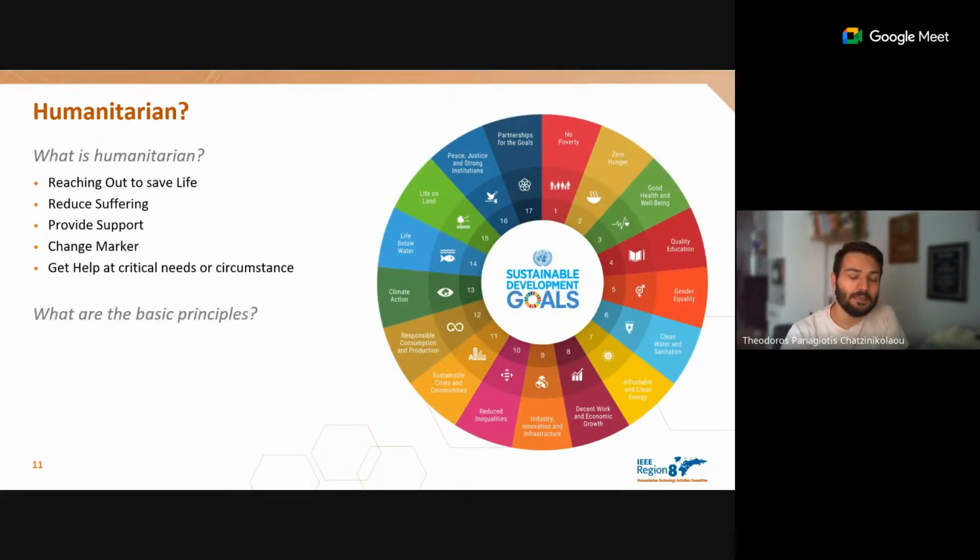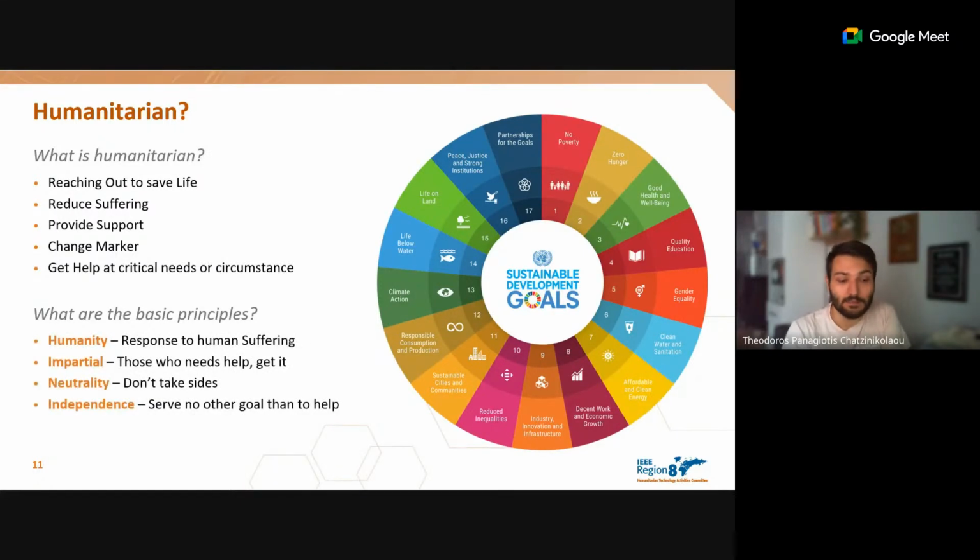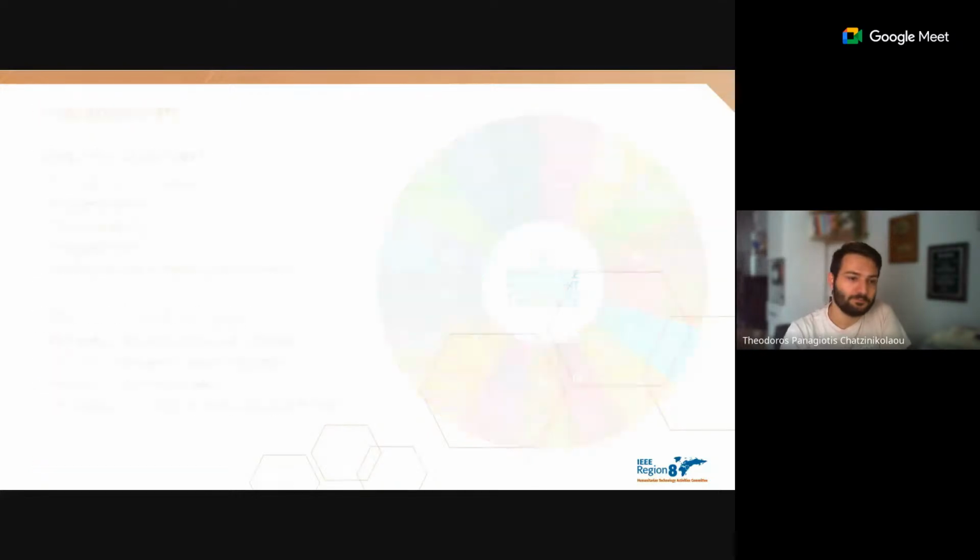And all of these can be covered by the United Nations Sustainable Development Goals. All of the needs that the local communities have can be described through these 17 areas that the United Nations has identified in order to achieve a better world. And what are the basic principles in order to act humanitarian? You need to act for humanity, to respond to human suffering, to not take sides, to be neutral and impartial, and be independent. Serve no other than the goal to help people.